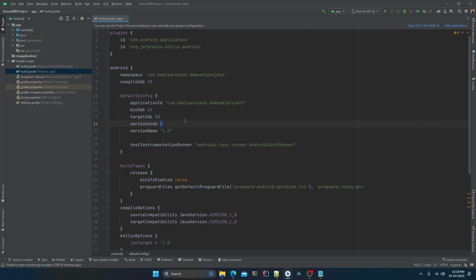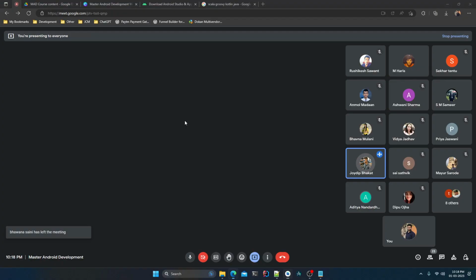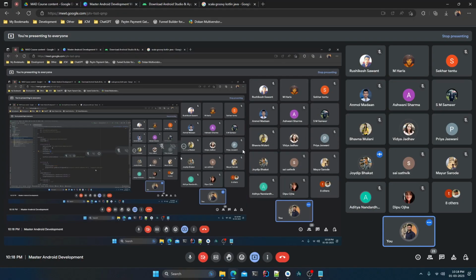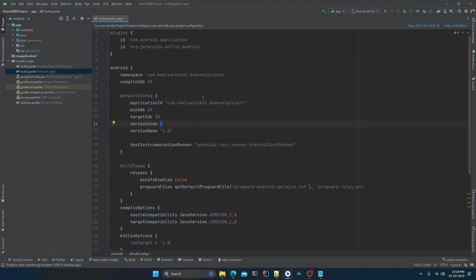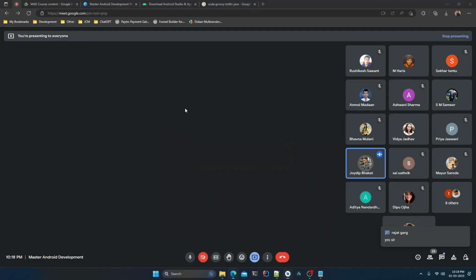Yes, the version code should be updated only when you need to push a new update to your Google Play Store. You need to increment the version code. All other things can stay the same. Okay, thank you, Rajesh.